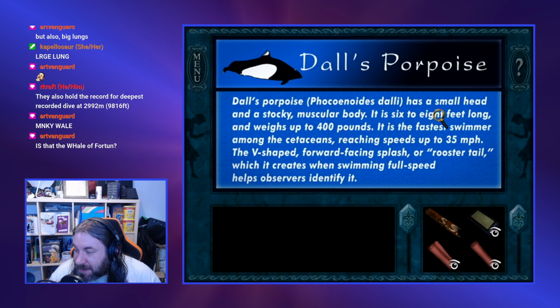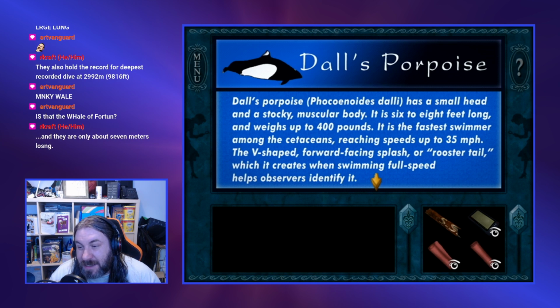Dall's porpoise, Phocoenoides dalli, has a small head and a stocky, muscular body. It is 6 to 8 feet long and weighs up to 400 pounds. It is the fastest swimmer amongst the cetaceans, reaching speeds of up to 35 miles per hour. The V-shaped forward-facing splash, or rooster tail, which it creates when swimming full speed, helps observers identify it.